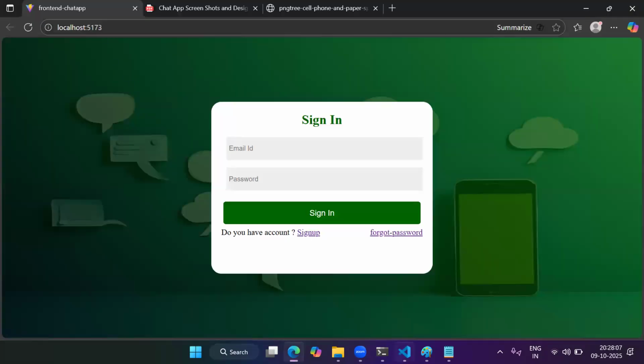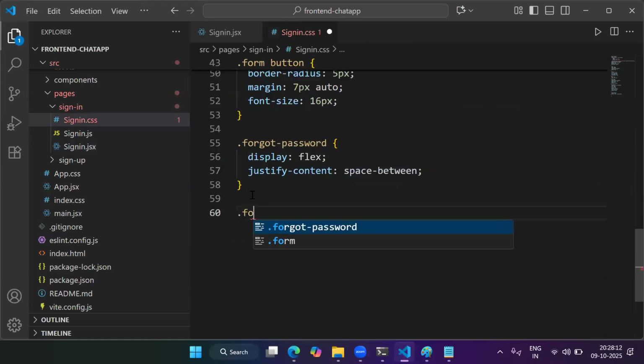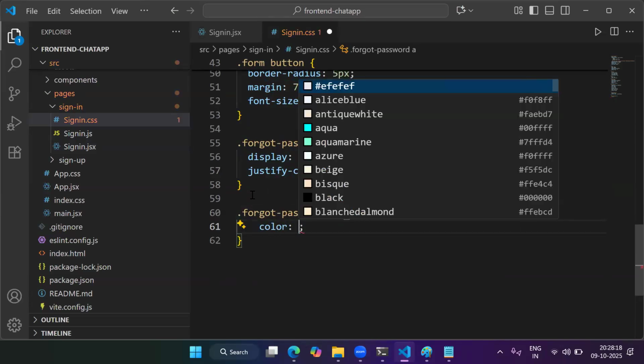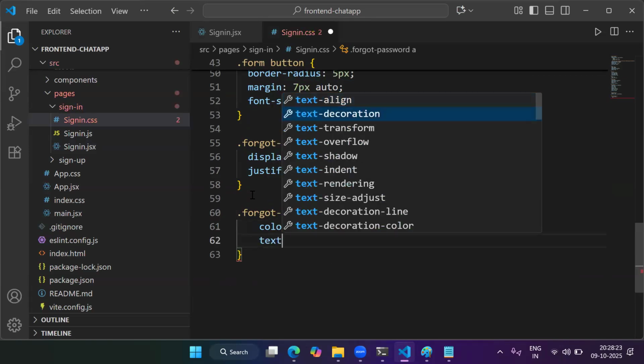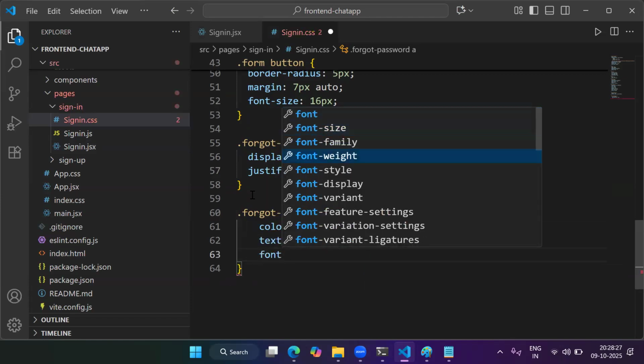Now to these anchor tags, we have to add some CSS. So in this forgot password, whatever anchor tag is there, we want the color to be green. Text decoration, we want to make none. Font weight, we will make it bold.